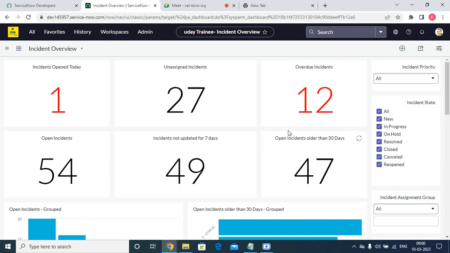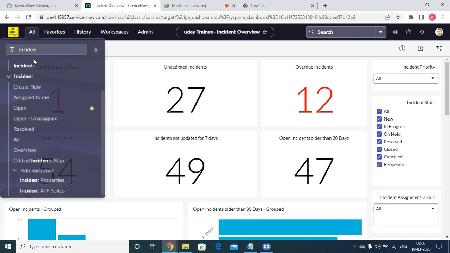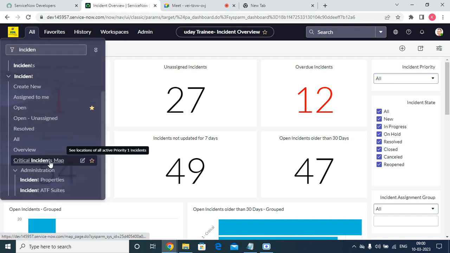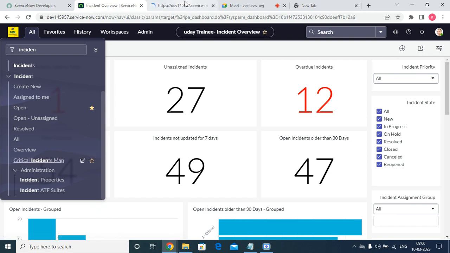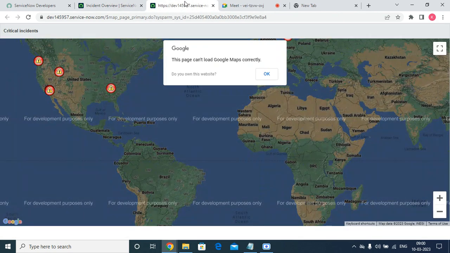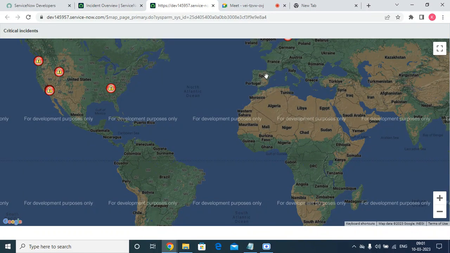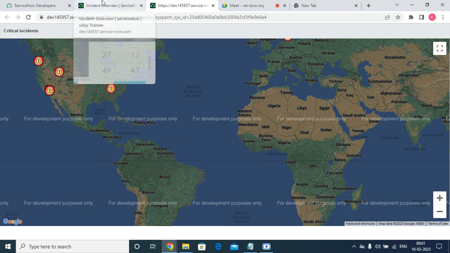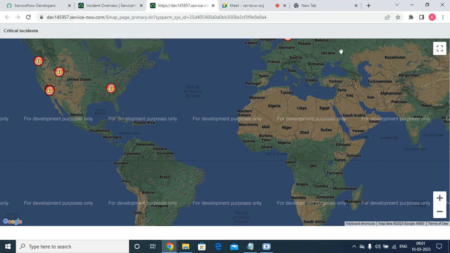So this is the basic thing, how we can go to the incident flow. I hope you understood what an incident flow is. If I open this critical incident map and go to the location-wise view, it will display something. An incident is created for this location and this location, and all these things. I don't think we require this one, so we can check the same thing for it.